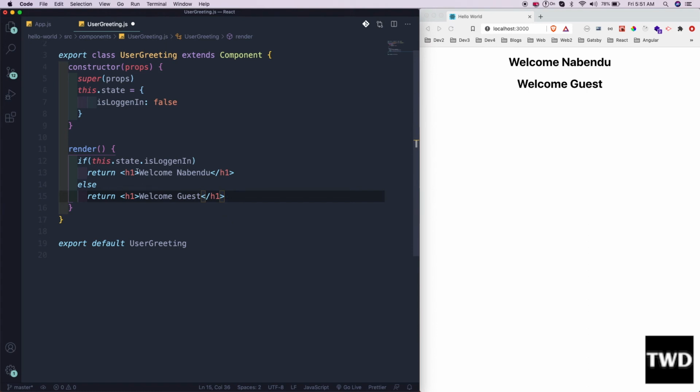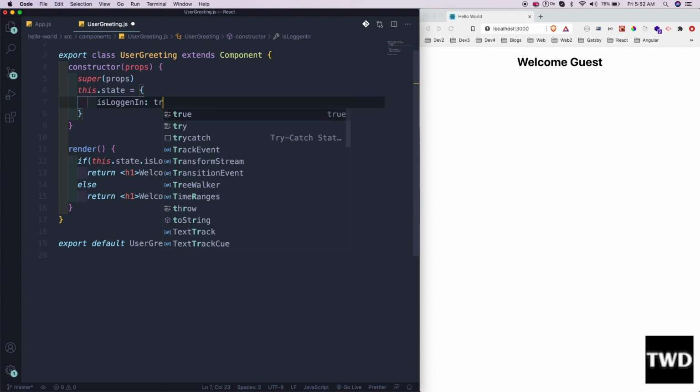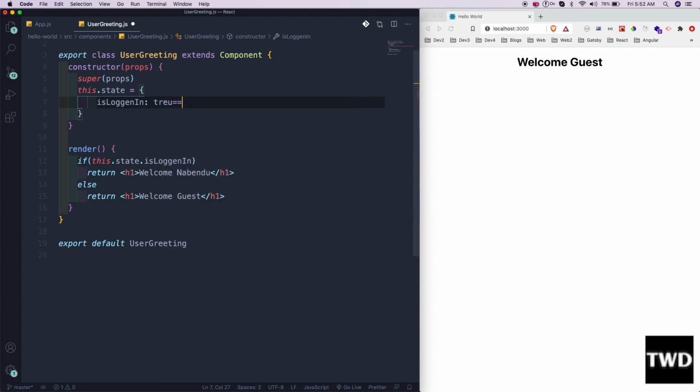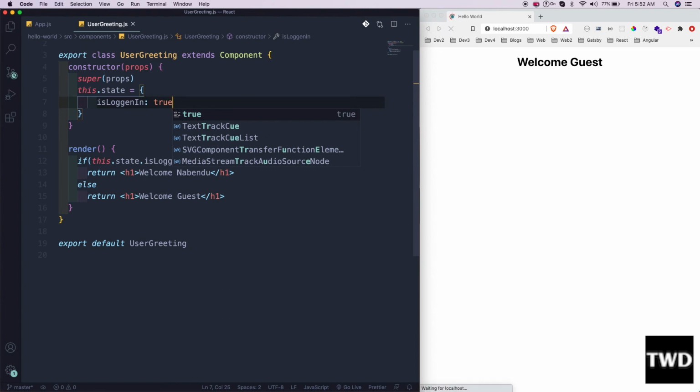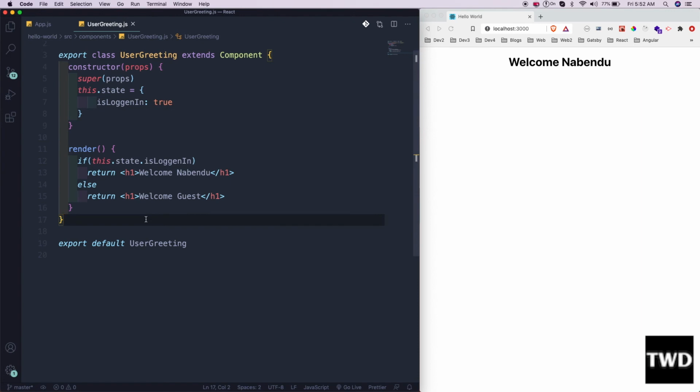I can have an if statement. Say I have only one statement in the if, so I'm not using the curly bracket. So this is one of the ways. Let me set it to true, and welcome Navendu will be shown. Okay, so this is one way through if statements.